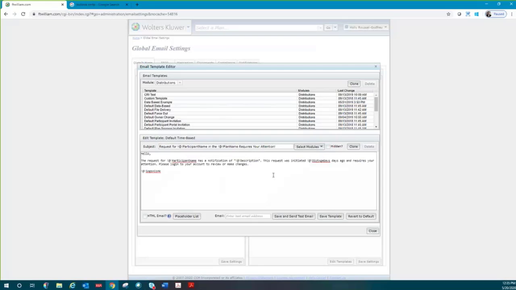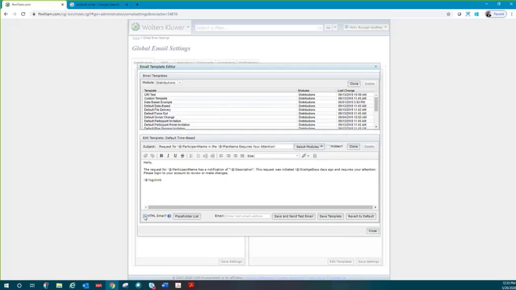all this is very customizable. If you don't like what we have, go ahead and change it. One thing I highly recommend is that you check this box here for HTML email. The nice thing about this is you have more options for customization when you use HTML. So just go ahead and use that. I highly recommend using that when you're customizing these.